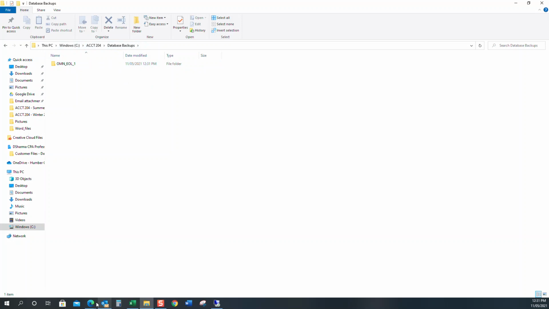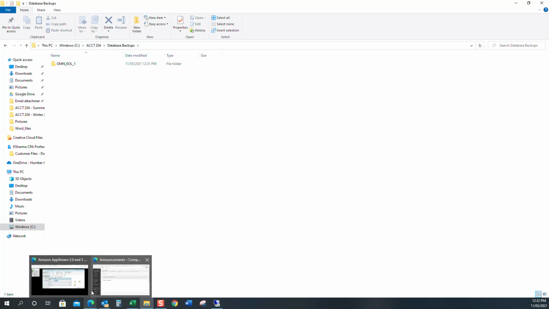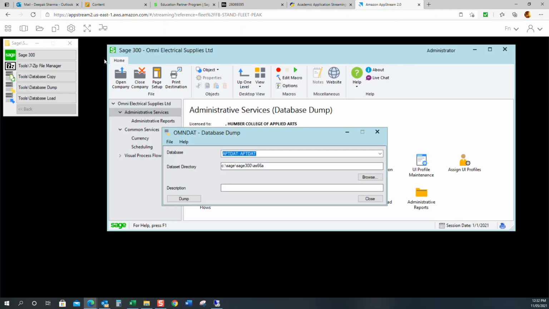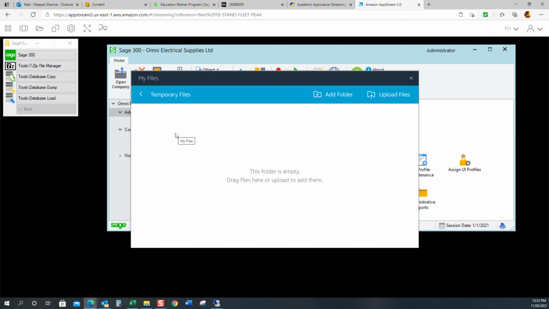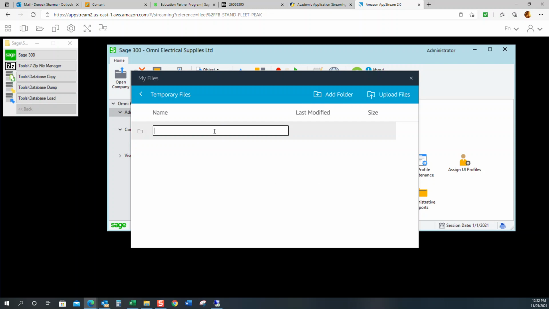Now if you're working on the AppStream, you're going to do the same thing, but you're going to create that folder in your temp folder. So if you're working right here, you go into your My Files, click on temporary folder, and click add files, add folder, sorry, and then you type in the same information, OMN end of lesson 1, and press enter. Now this folder is created.